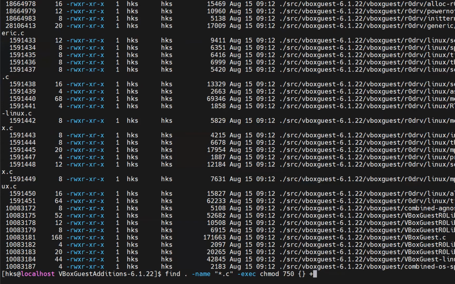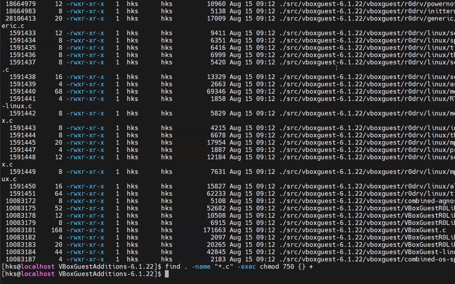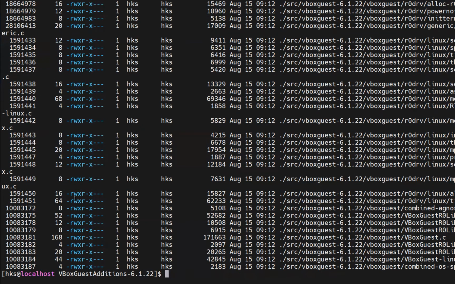Now, if I say list now, I believe I executed this command. Yes. So if I say list, now you see the permissions are changed. Owner has full, group has read and execute, others have nothing.